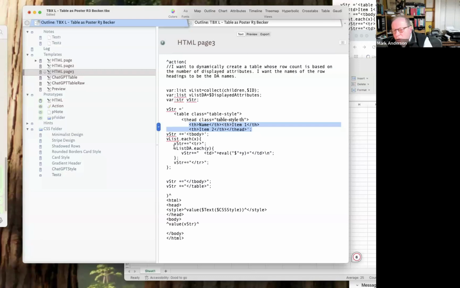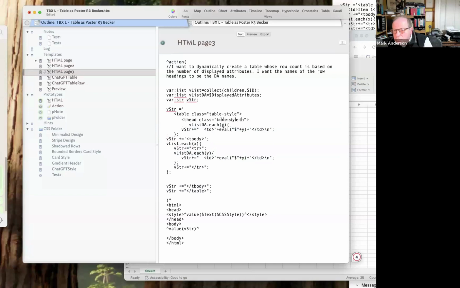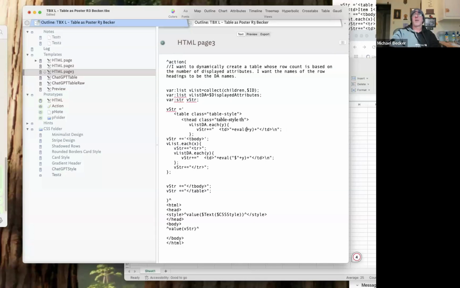It's the same process. Do we need a new string variable? But hold on a second. No, you don't want $Y. What you want is Y. In that row, you actually want Y. So take the eval out. And you've got an extra plus sign in there. You've got too many plus signs. Because what we actually want is the name of the attribute. So the header row needs to be the name of the attribute.